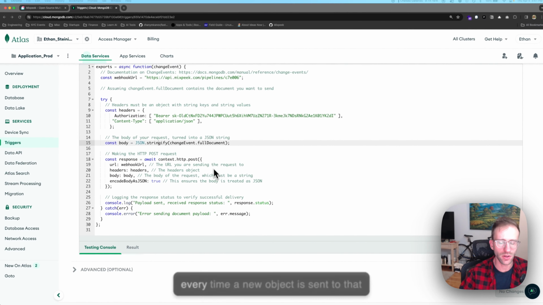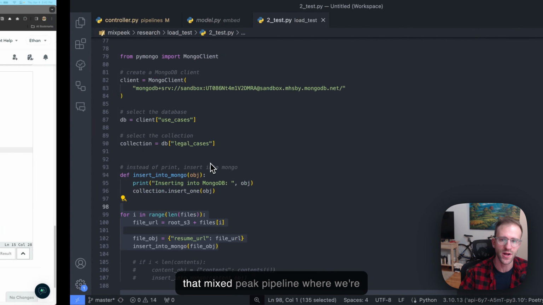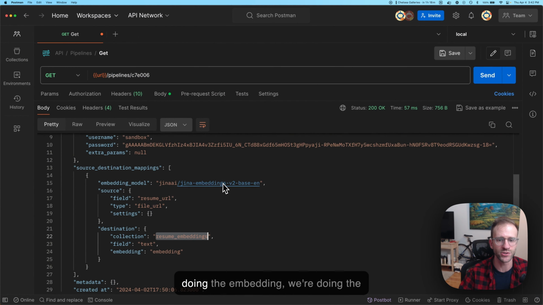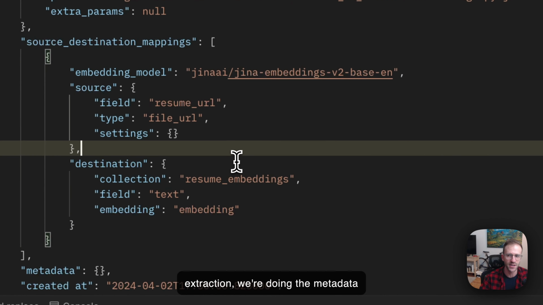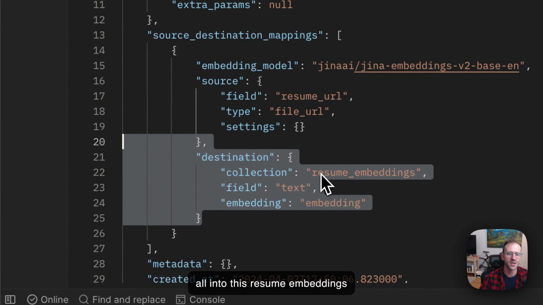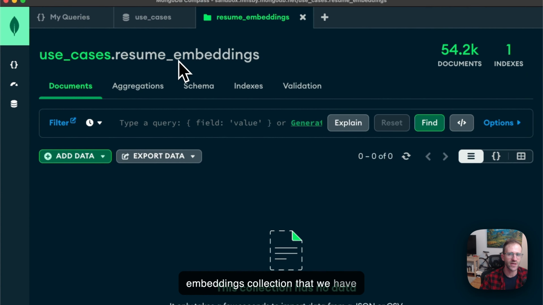And if you recall, every time a new object is sent to that collection, we're processing it through that Mixpeek pipeline where we're doing the embedding, we're doing the extraction, we're doing the metadata generation, and we're sending them all into this resume embeddings collection. And so this is the resume embeddings collection that we have here.